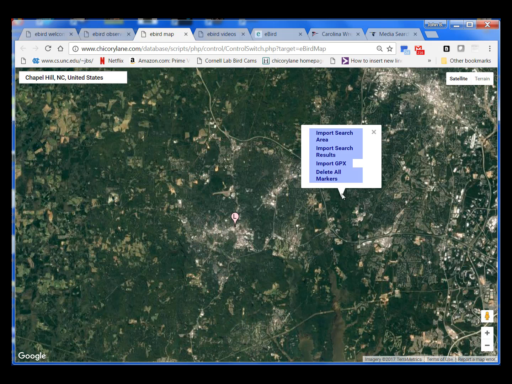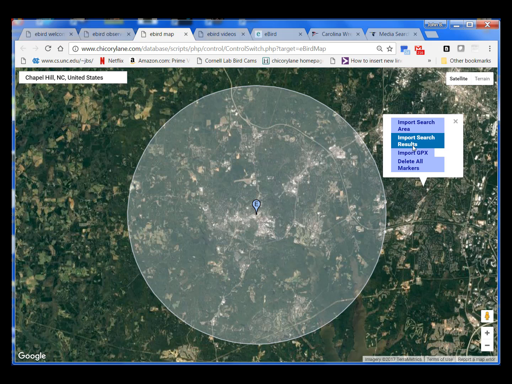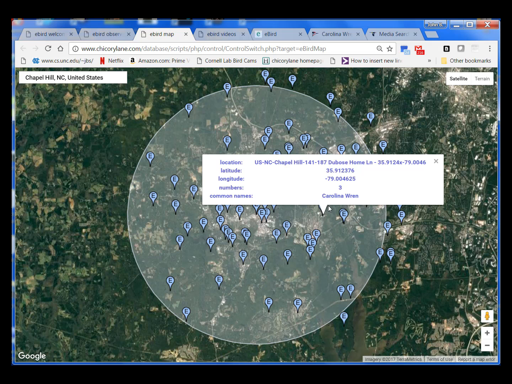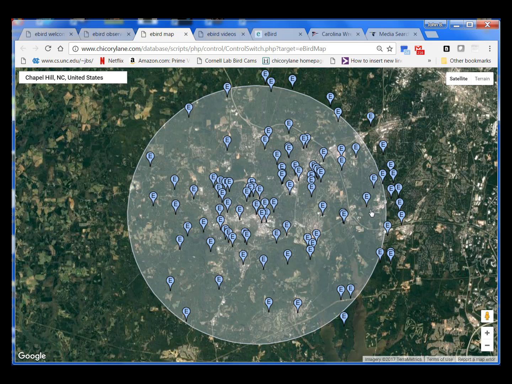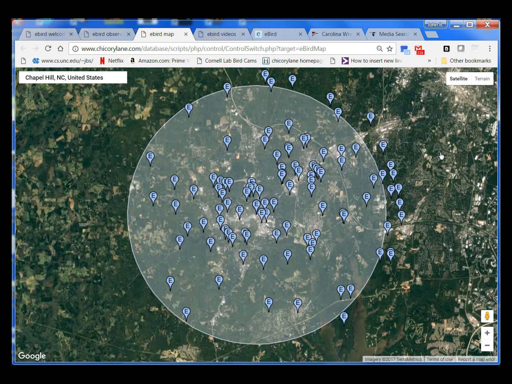And so if we go here, we can show the search area. So there again is our shaded area. And then if we read the search results, we see literally 100 or more. Any one of those, this was shown at Chapel Hill, Route 141. Let's see if we can find anything more interesting. New Hope waterfowl impoundment looks like an interesting area.